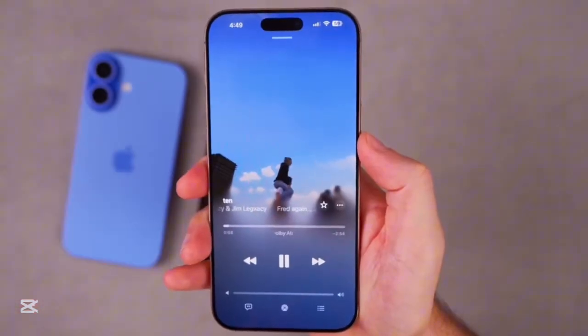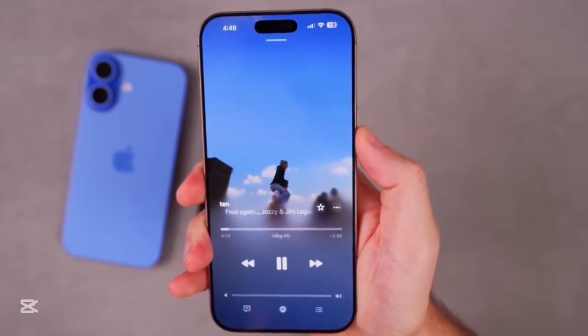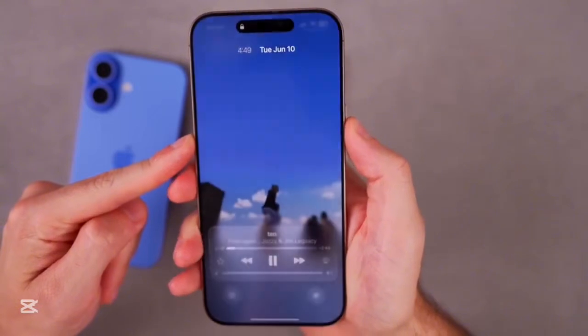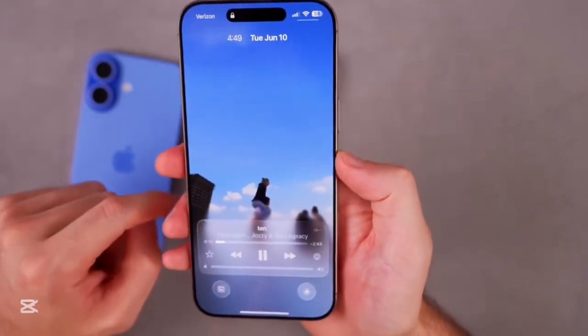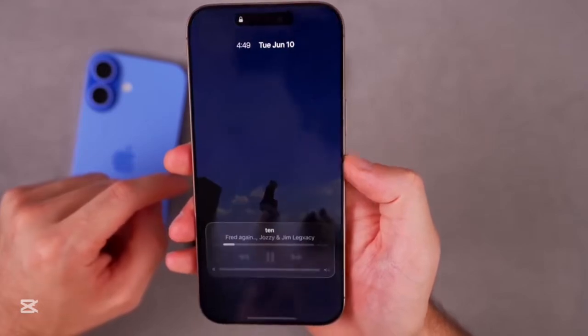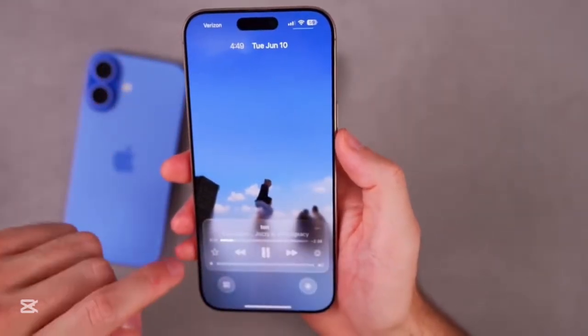Now here is probably my favorite feature for music in iOS 26. So if you're listening to a song with animated album artwork like this and you lock your device and you go to the lock screen, check this out. You now have full screen animated album artwork. So this looks amazing. You can see this in the control center as well. So you can see it right here.